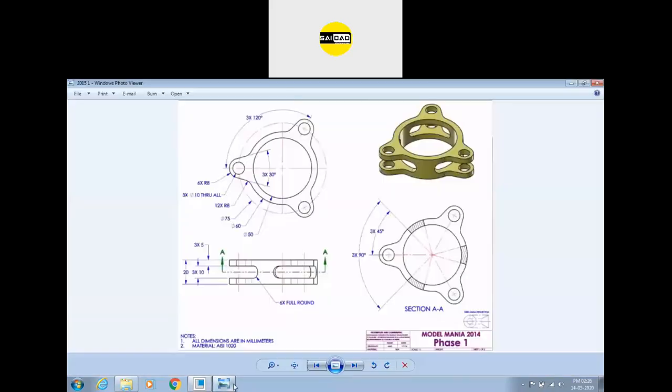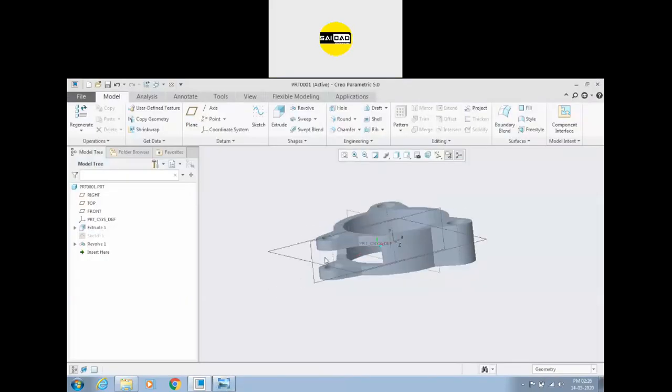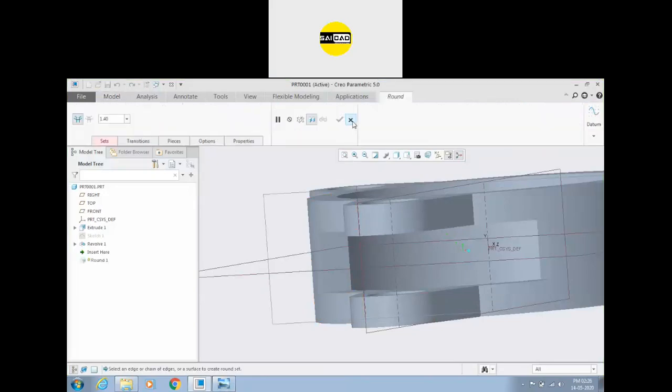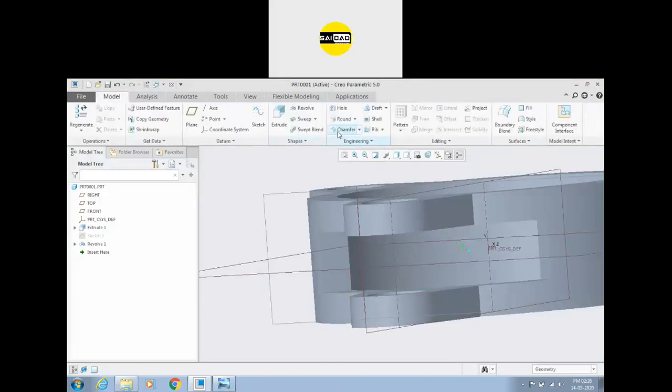Okay, so now you can see that the material removed is circular here. We have to remove the material from the three sides. To make it circular, we can add some fillets. So we have some fillet here, round. In Creo we can find the round command here. The fillet is called round in Creo Parametric.